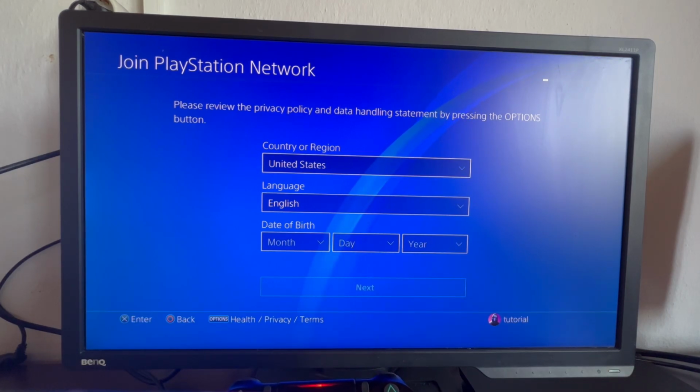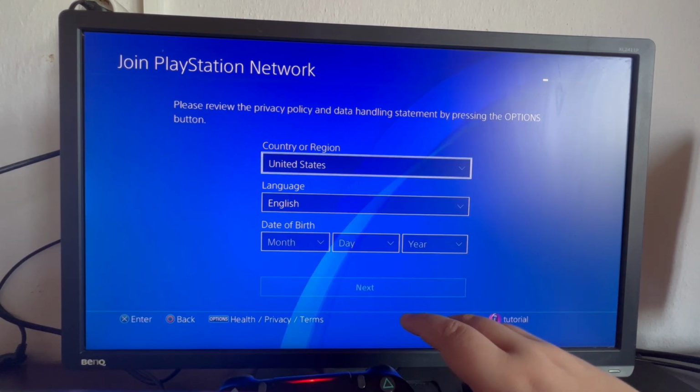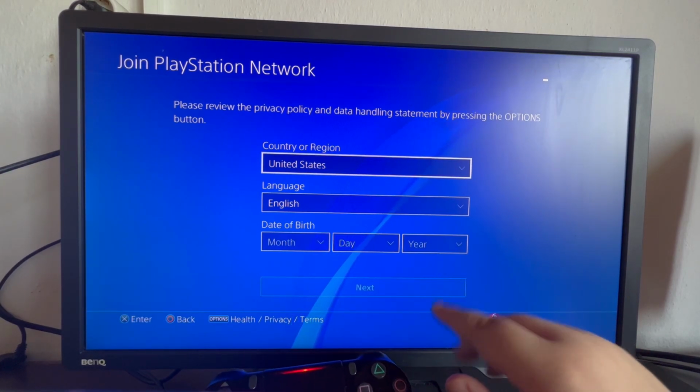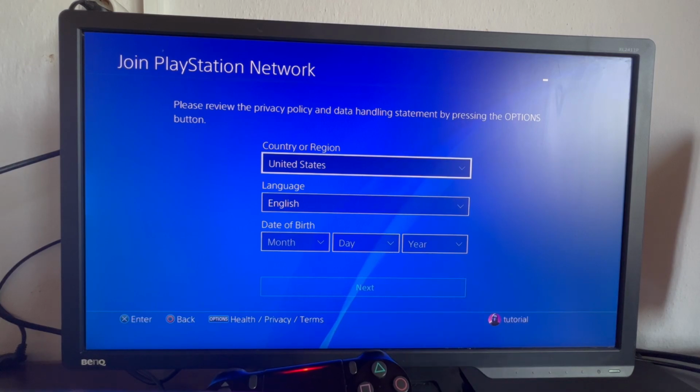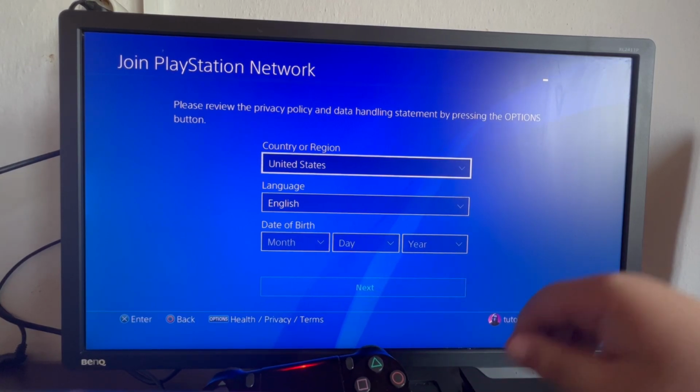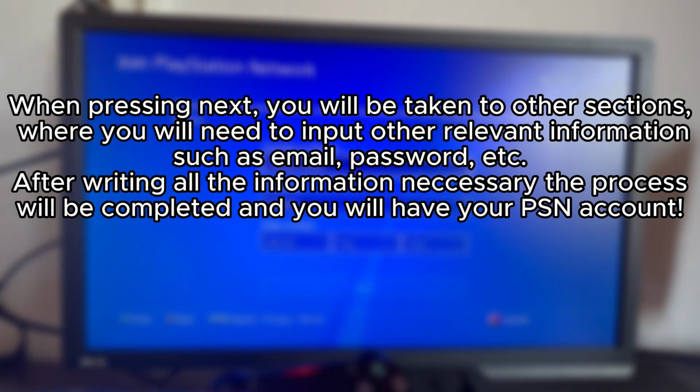After you've entered this information here, you then need to click on next at the bottom, and then you'll be taken to another page where you need to enter some more information as well. PSN are going to guide you through everything you need to enter, so it's quite an easy process. And after you finish creating your PSN account, it'll then be linked to your account on your PS4, and you can then go and play with it.